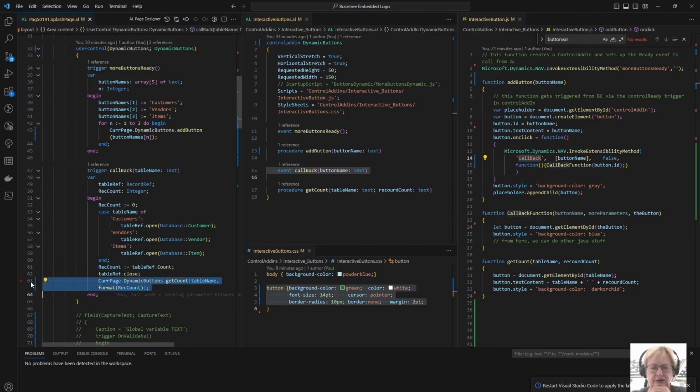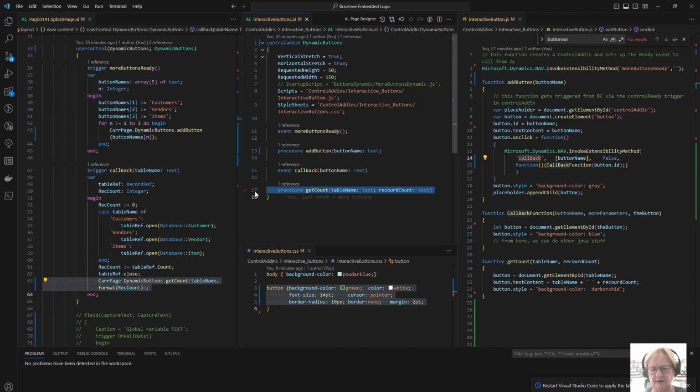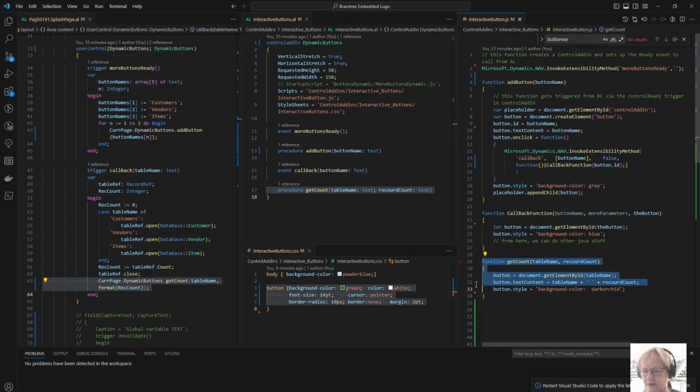So what is that going to do? It is going to, using my control add-in, dynamic buttons, which refers to this definition, call the procedure getCount, and the procedure getCount is going to happily accept my table name. It is going to accept the number of records which has come from here. So this is going to send to that procedure the table name and the record count. The procedure is going to cause a function of the same name in JavaScript to run. So this is it over here. And that is going to receive the variable table name and record count.